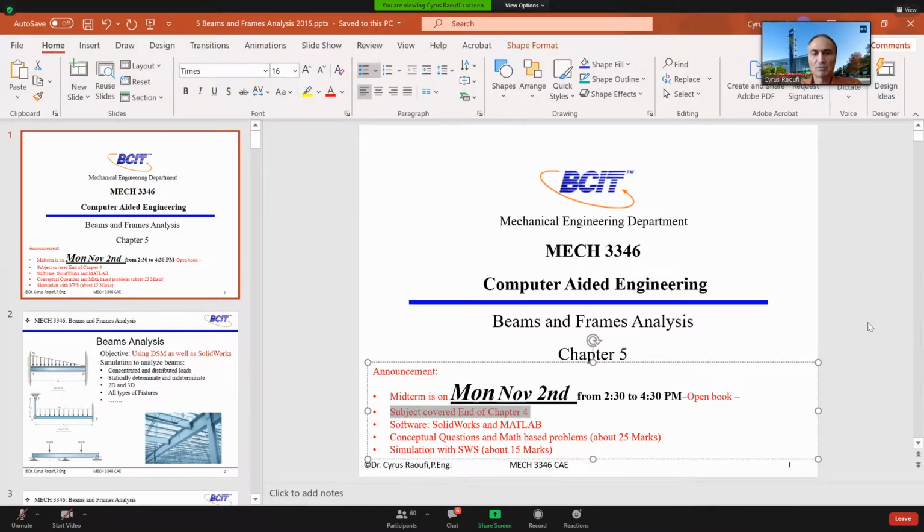That is the subject covered. In terms of software, you will have SolidWorks and MATLAB. The exam is open book, and you have access to your textbook, so you can use your textbook during the exam. My assumption is everybody has SolidWorks and MATLAB. If you don't have them, then you have to use Apps Anywhere.